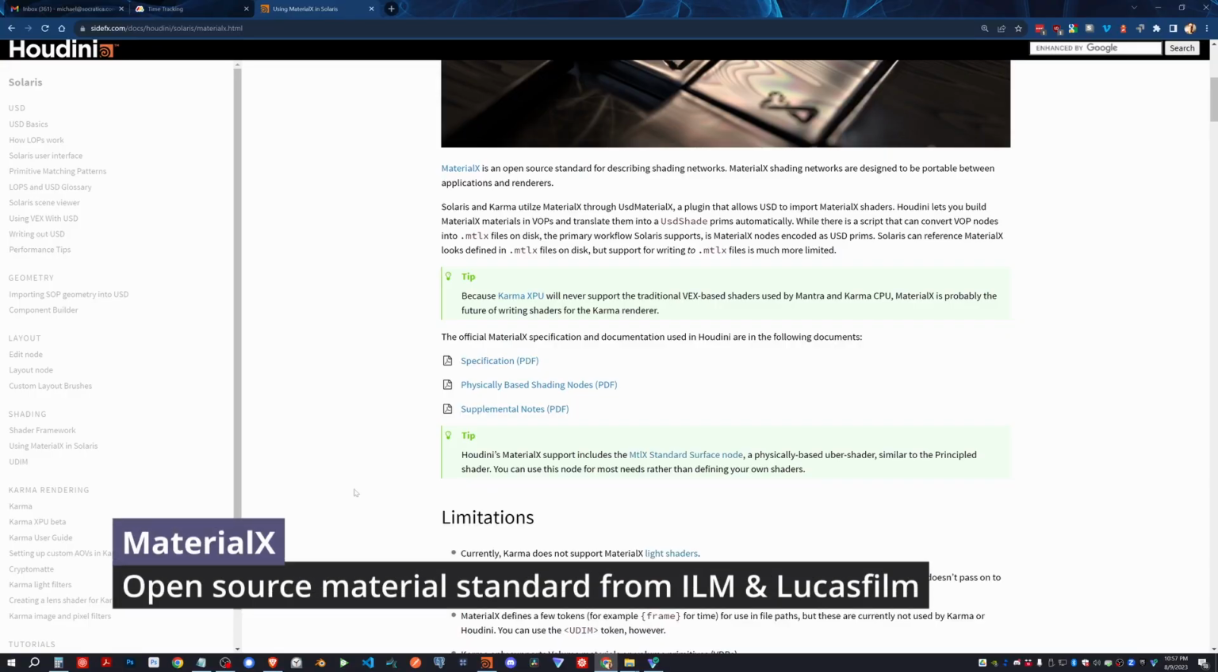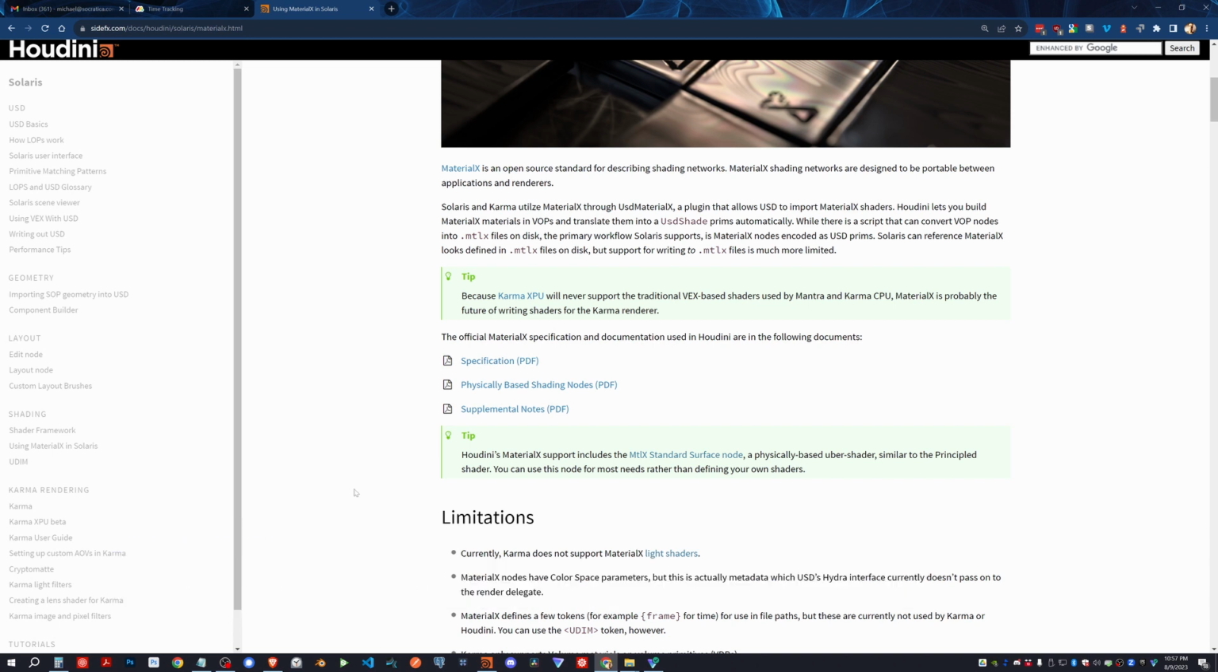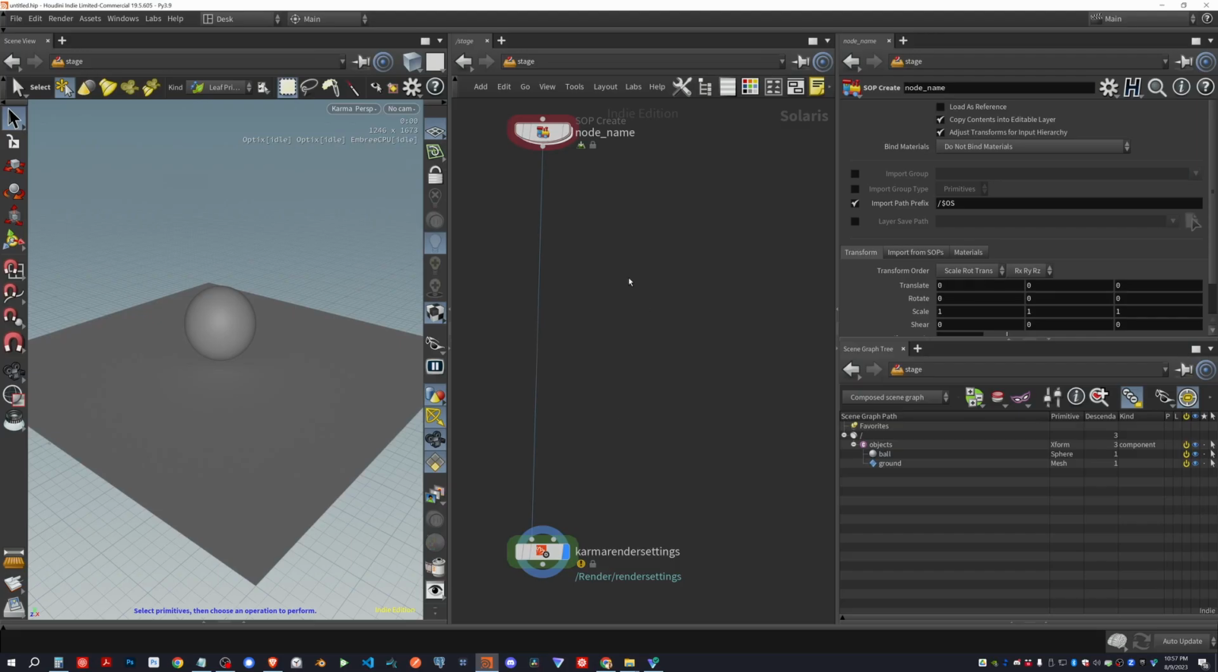MaterialX, by the way, is an open source project created by Lucasfilm and ILM. Just as Pixar created USD, Lucasfilm ILM created MaterialX. So let's come back here and we're going to start with making some materials.